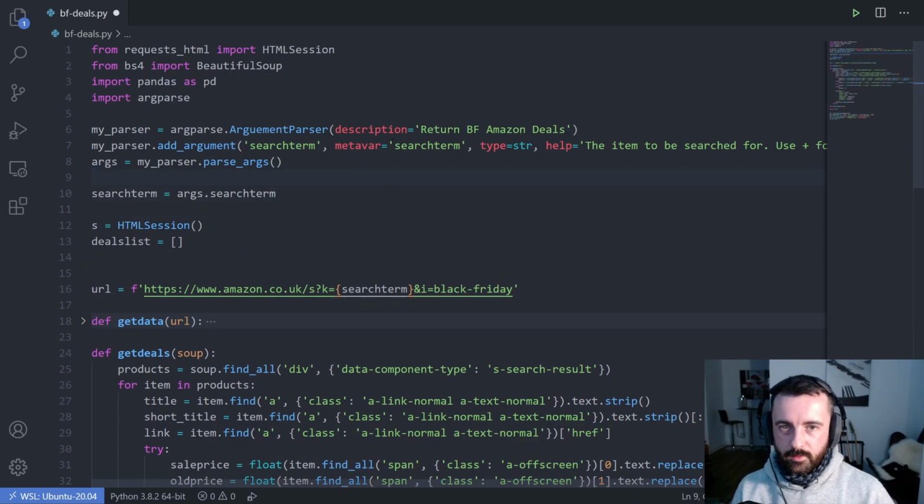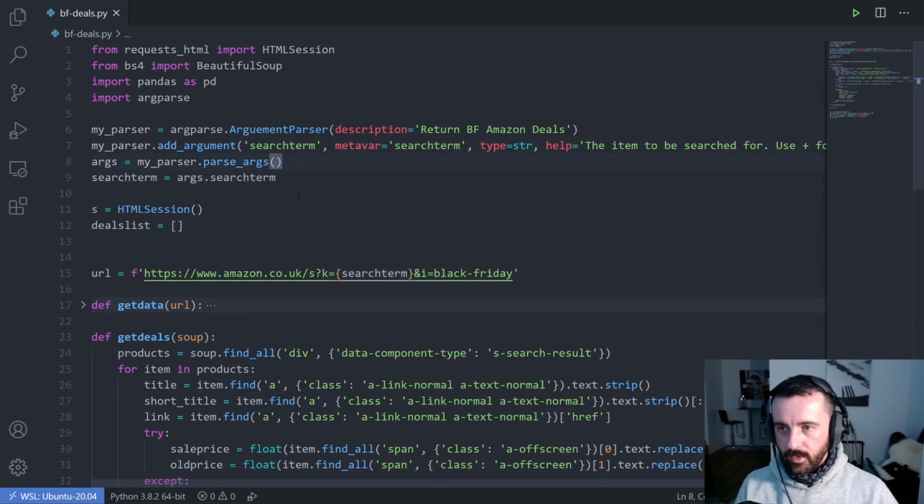So what we're saying is that we're basically just creating our description, and we're adding an argument. So this must be given when we run this code, and this is some information to help. And then we're saying the search term, which is what we're putting in here, is the search term that is given to this code.